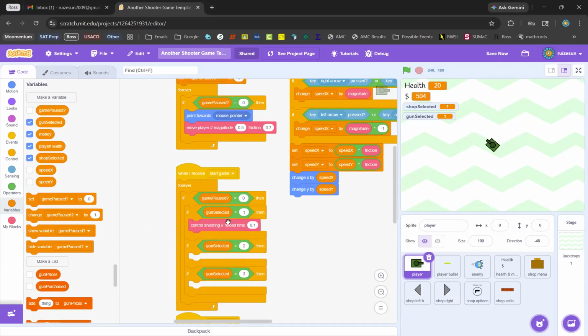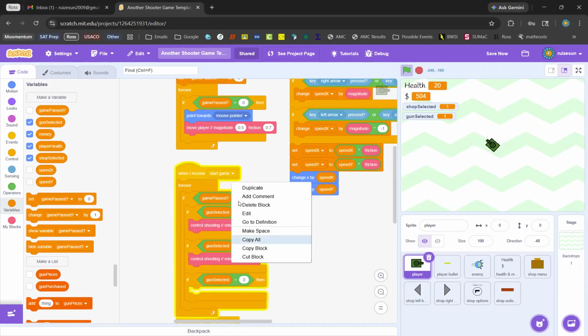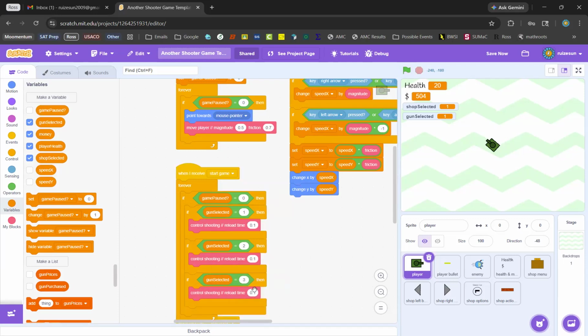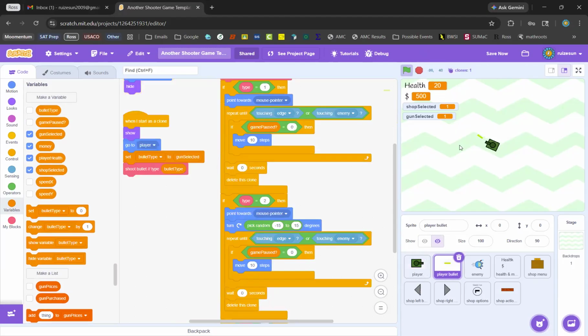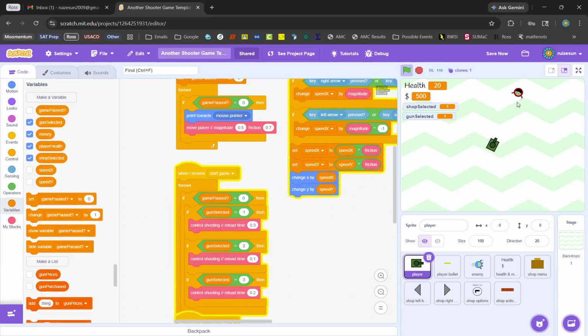So if gun selected is 1, then it's gonna shoot with the reload time 0.1, gun type is 2, gun type is 3. Okay, so for gun type 1, I want it to be around 0.3. 0.3 works well. For gun type equals 3, it's going to be 0.2. And for gun type equals 2, it's going to be the same. So what we're going to have now is a slightly different experience, where your player does shoot much slower than in the past.